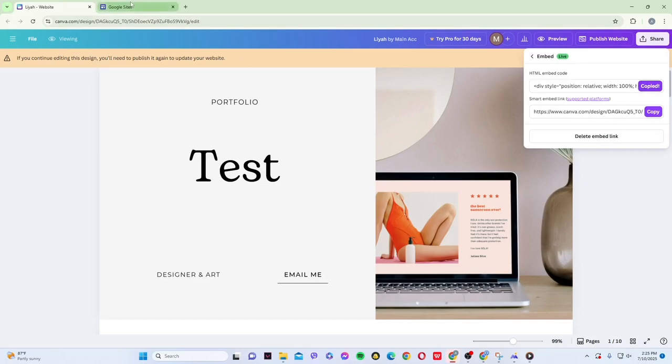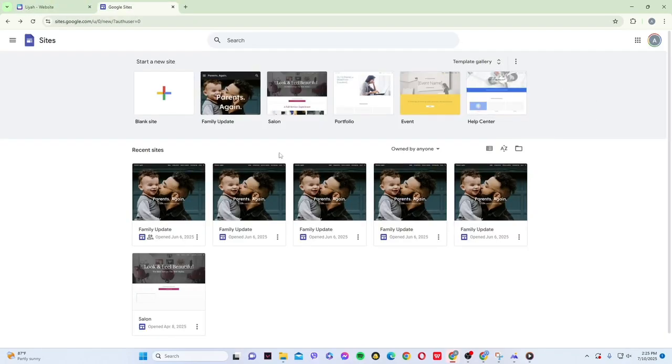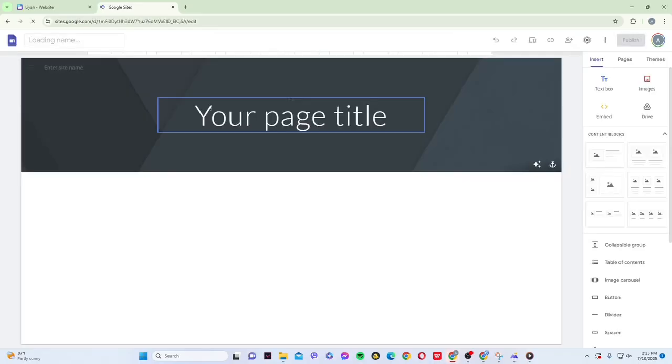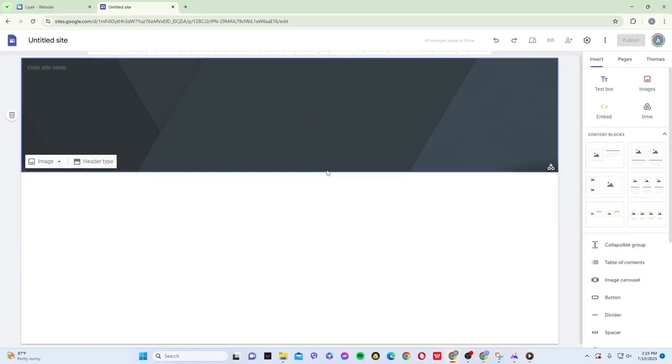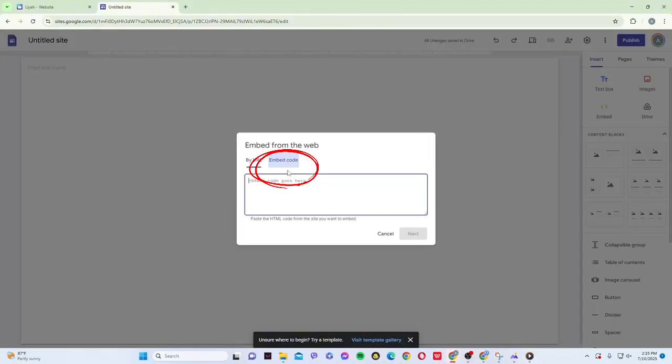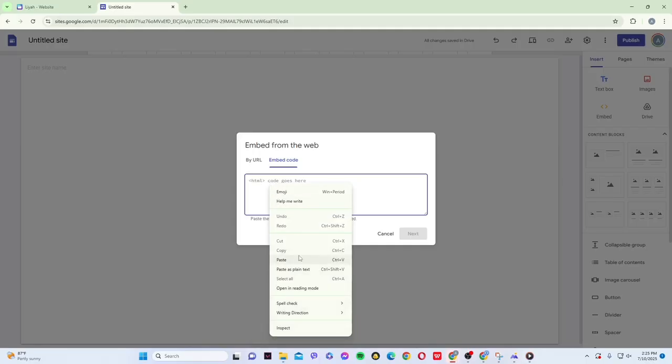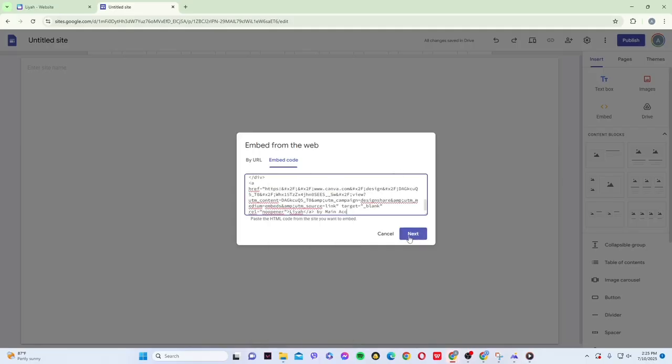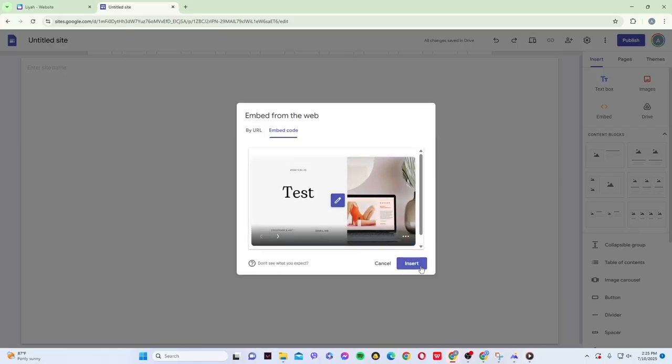After that, go to your Google Site and click a blank site. Now, I'm just going to delete this one. And here on the right panel, choose Embed and go to Embed code. Now just paste the code from Canva, click Next, and insert it.